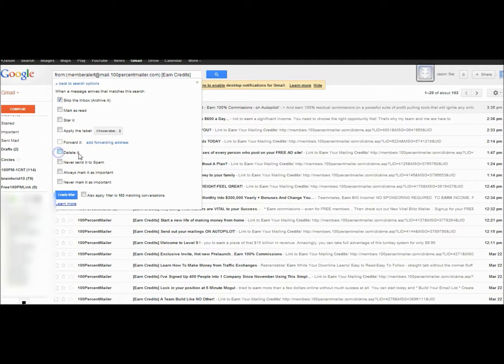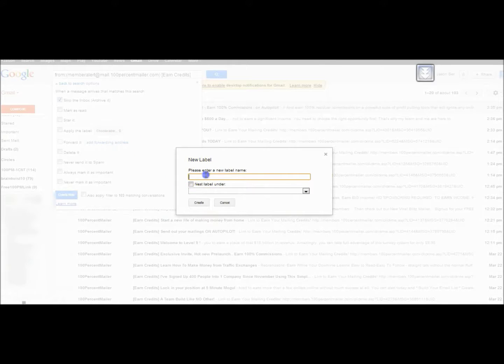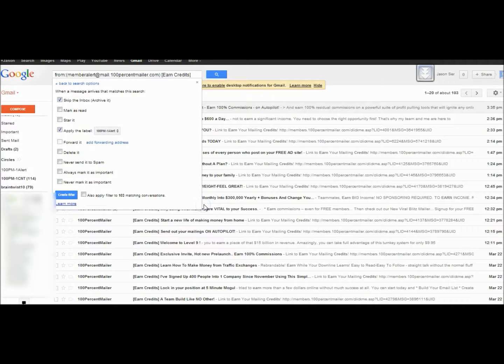But for me, I want to organize them into a label, so I click apply the label here, and it will be a new label. So I'll create a new label here. Let's do this now. I'll call this label 100 PM alert. Actually, the so-called label is pretty much like a folder. So from here we just click create.